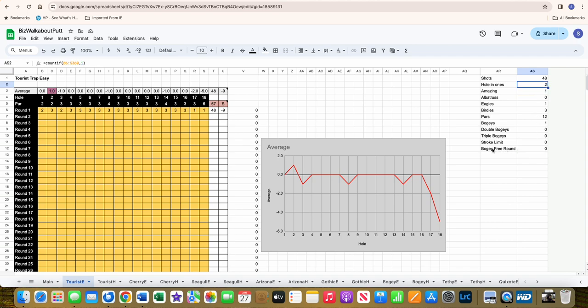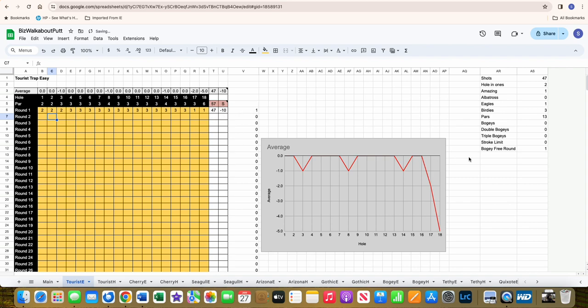And of course you didn't get a bogey-free round. This right here puts a 1 there if it's a bogey-free round. Let's see, the one that we bogeyed is this one. So let's just change that to a 2 and watch how it changes. See how that changes to 1 and that changes to a bogey-free round.